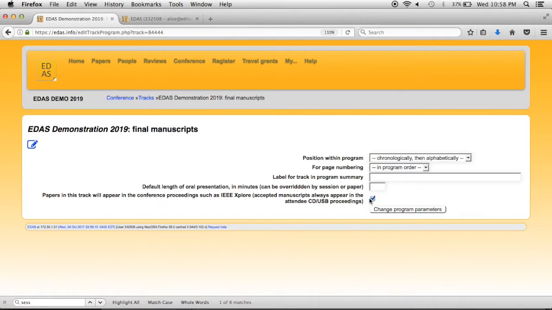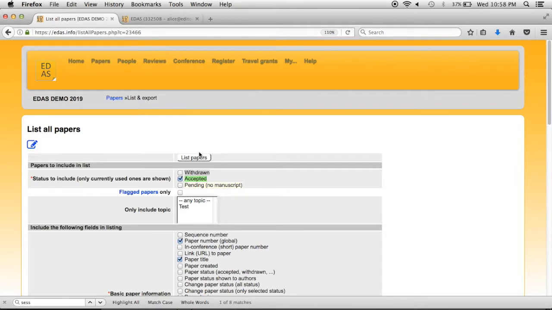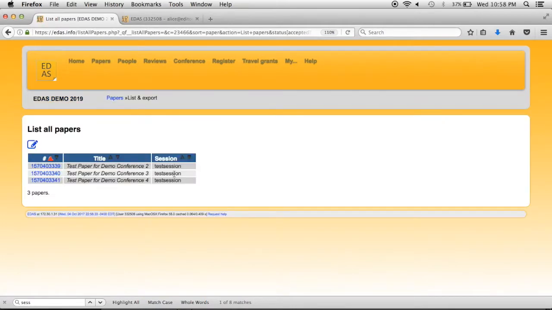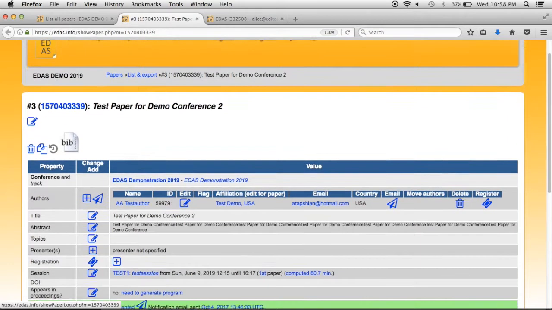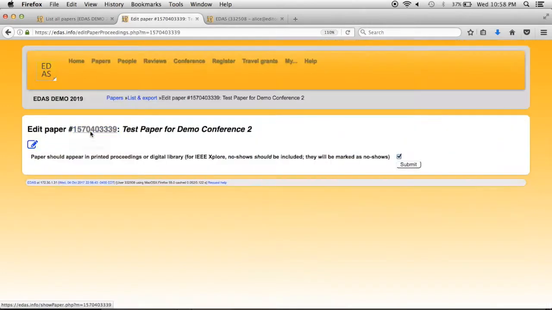You can also update the paper configuration to include or not include in Conference Xplore. Papers, list and export, list papers. If you click on the paper page, there is a field, appears in proceedings, and you can edit the field requirement for a particular paper.